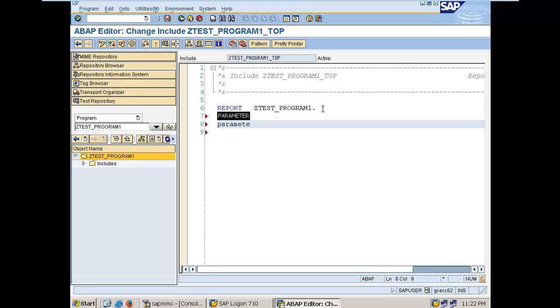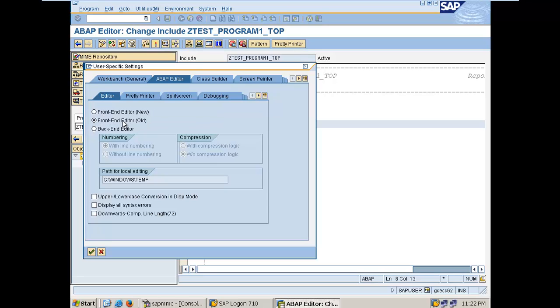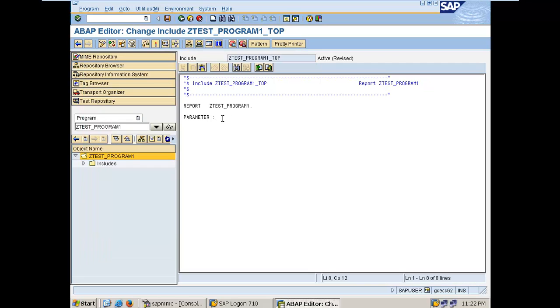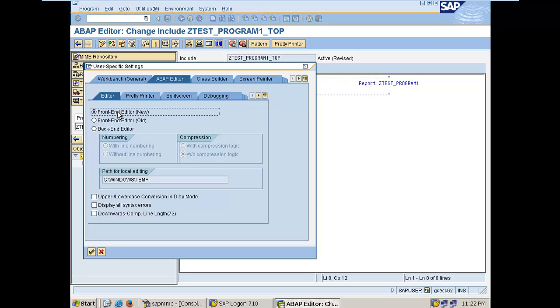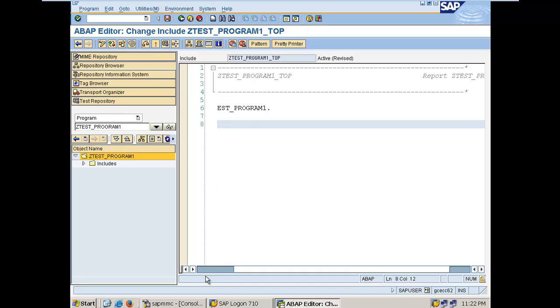So if you see, as soon as I type, automatically system proposes. If I press a tab button, it will capture it. So this is called new editor. If I go to utility settings, old editor, then it won't propose. Then it will be very boring kind of thing. So we generally try to work with the new editor, because it automatically proposes the syntax.